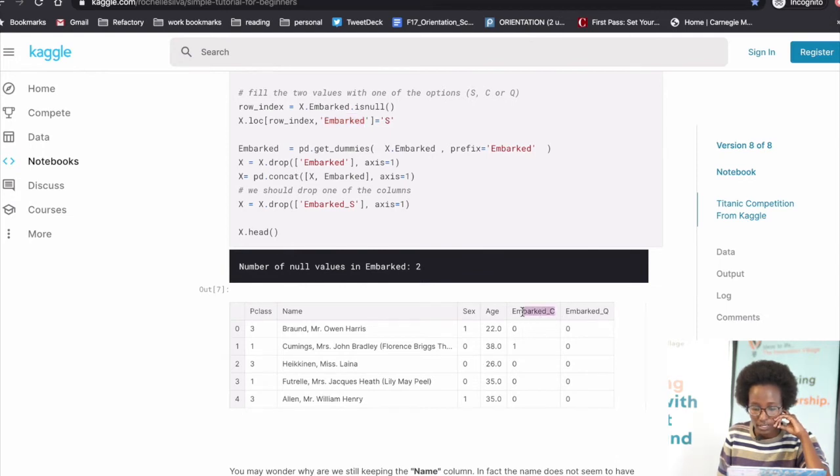We are going to have embarked C. If it is embarked C, you'll find it's a 1. If it's embarked Q, you'll find it's a 1. And then they will drop embarked S. If you want, you can leave it there, but you can drop it because the model will know that if the rest of these are 0, then embarked S is probably a 1.